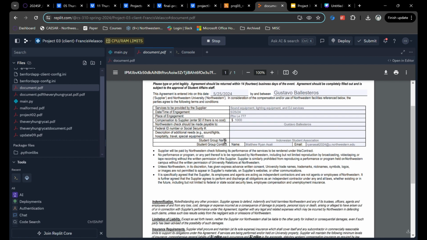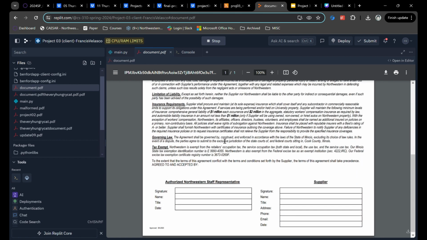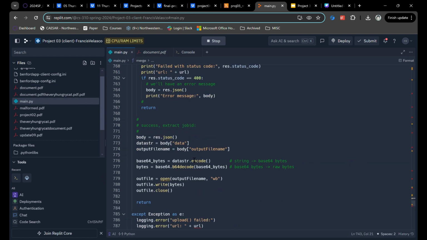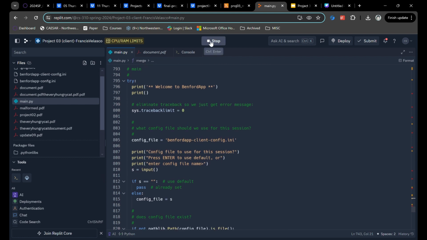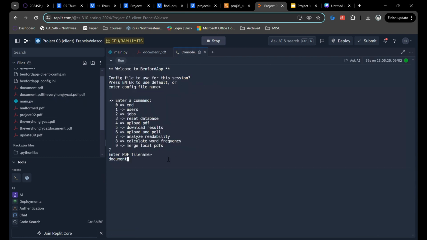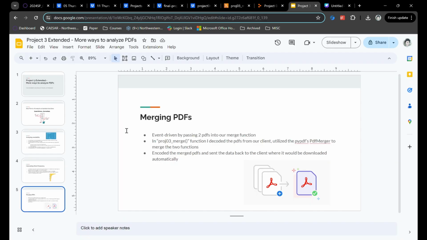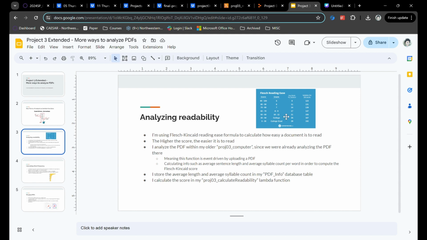This document here, don't look too deep into it, is actually a contract for my organization. It has some fairly big words that make it difficult to read, so we would expect a low readability score on the Flesch-Kincaid score. We type in document.pdf, and it will calculate the readability score. Higher score is easier to read. So 14.2 is not very easy to read.